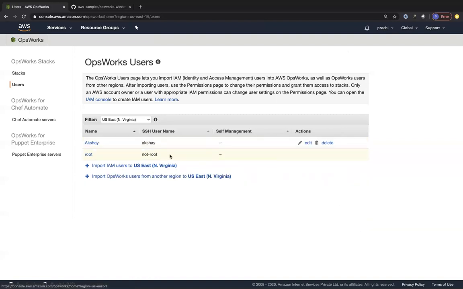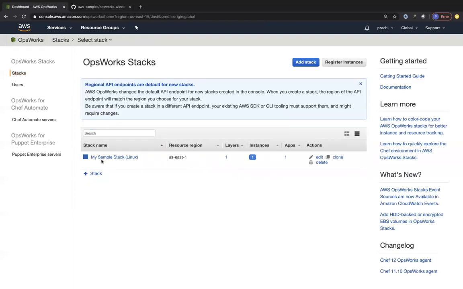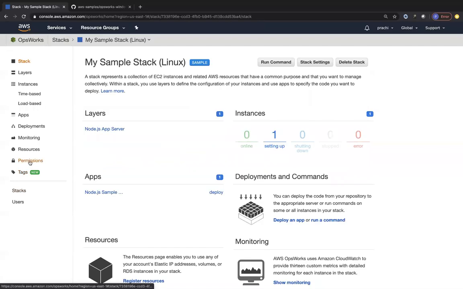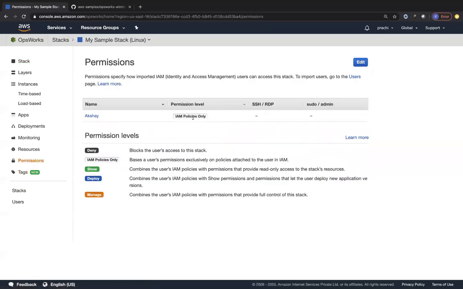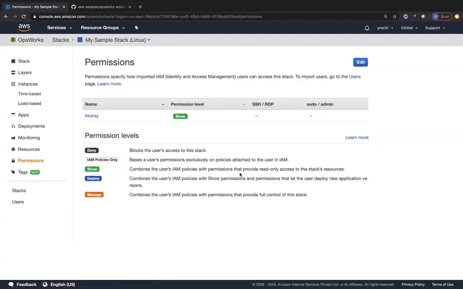And now I can go ahead and click on stacks. I can go and click on my stack, and I can go down to permissions, and you can see over here by default Akshay has the permission of IAM policies only, but I can go ahead and choose deny over here, which means he will not be able to do any actions like adding new layers or something like that. He'll not be able to do any action on this particular stack. But for right now, I would like to give him the show permission level and click on save, where he will only be able to do read only access to the stack resources, but he will not be able to create anything.